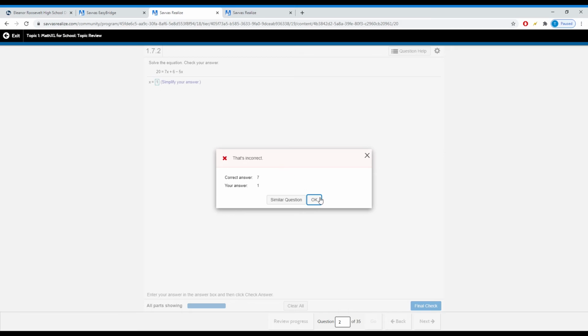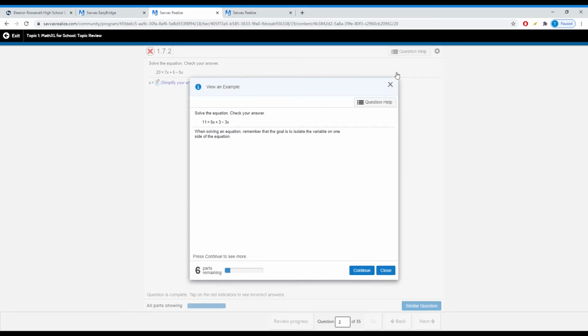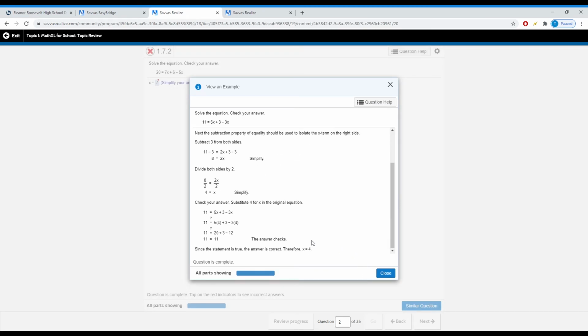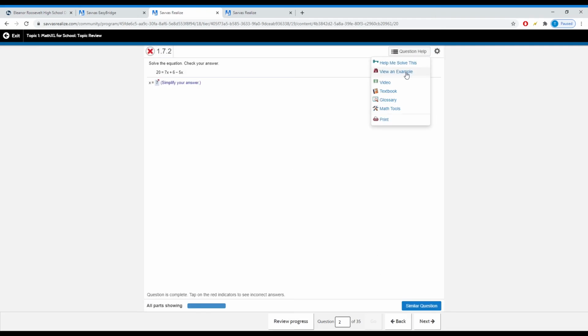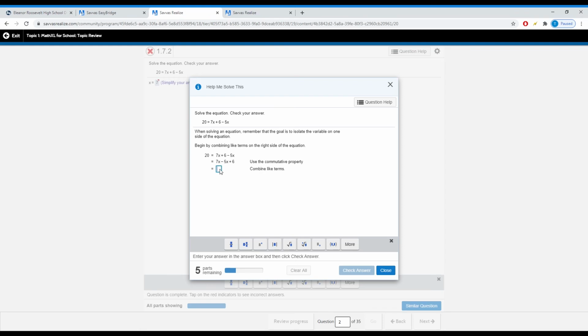But you could always get help by viewing an example on this part of the feature. So it'll tell you what to do step by step until the final answer. So you could always refer to the question help, view an example, or you could use help me solve this to actually work it step by step. There will be more answer boxes for you to fill in, but at least it will help your learning.